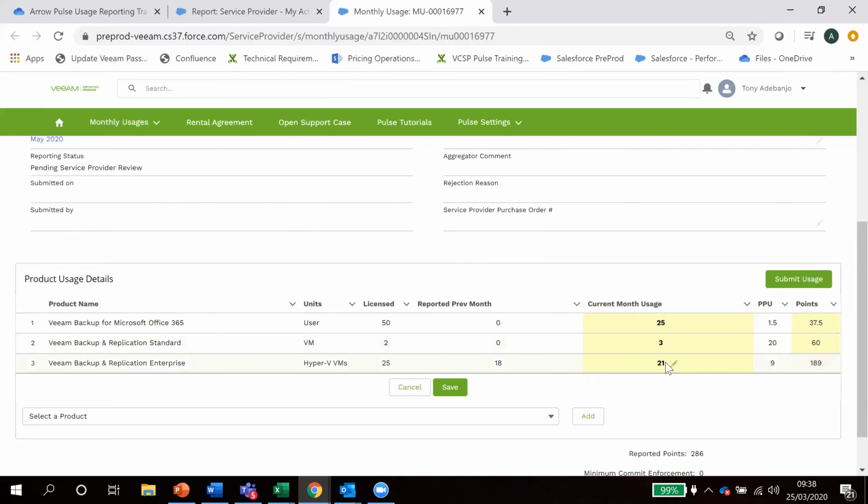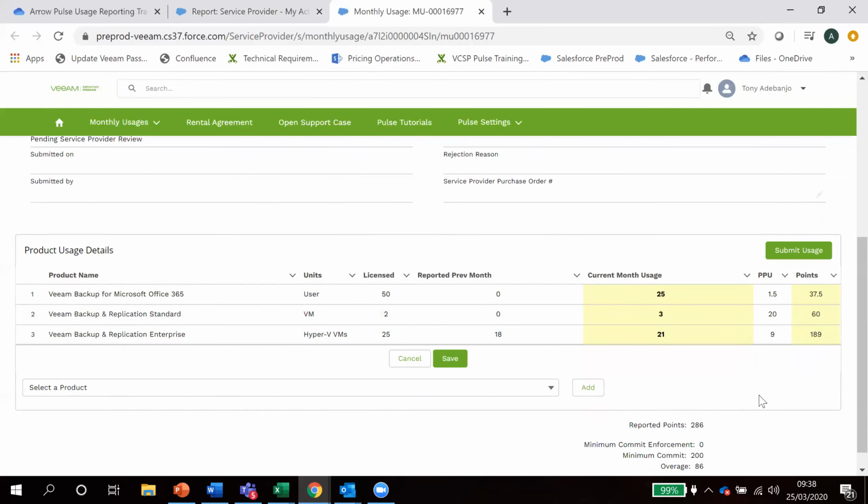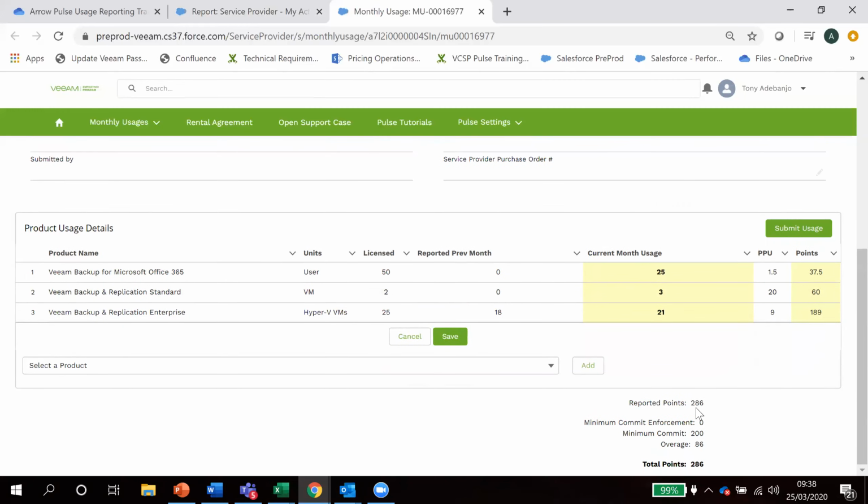So I've entered my units over here. It's done the math and calculated, obviously, the points per unit and given me my total points on the far right. I scroll down and I can see my reported points over here. I'm going to make one change, for example. So let's say in this instance that I did only 5. My reported points goes to 142.